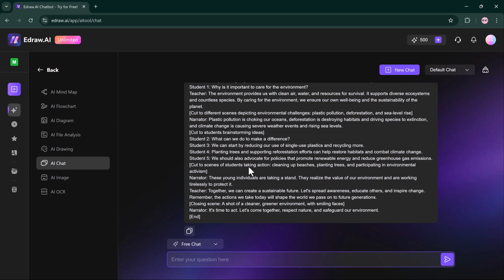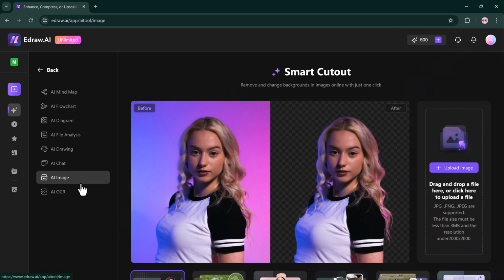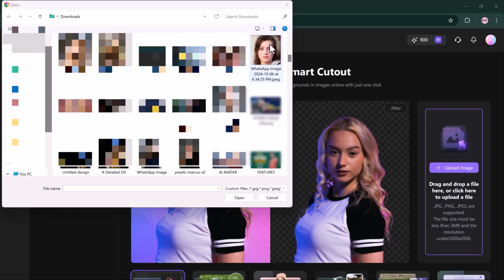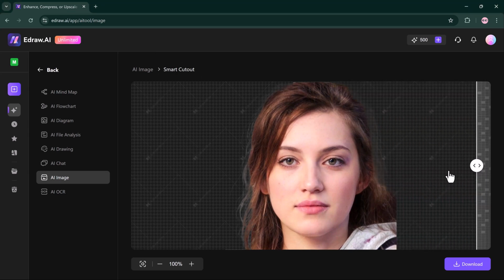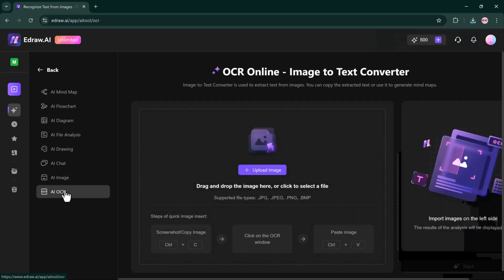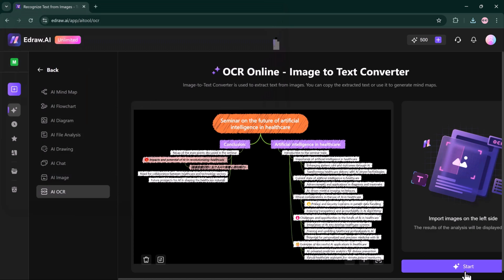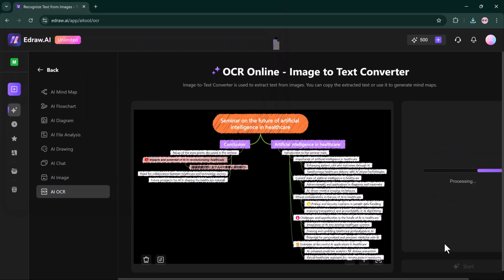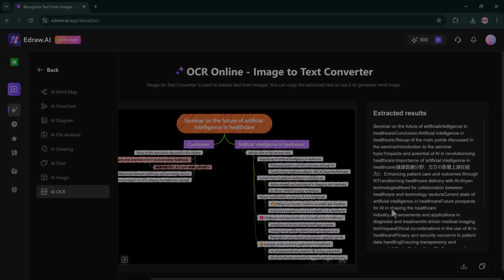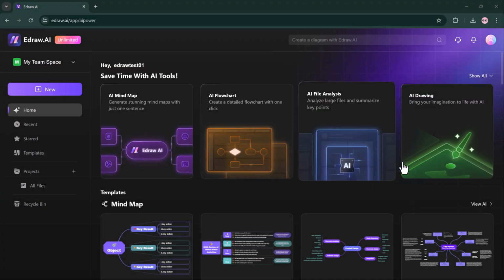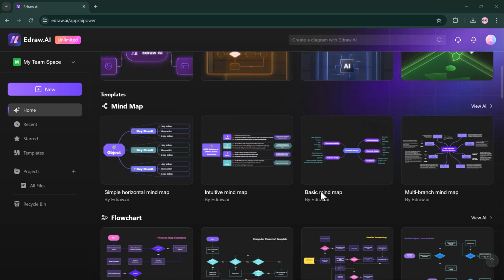And Edraw AI also has tools for enhancing images, such as background removal, image cleanup, photo enhancement, super resolution, compression, and watermark removal. And with Edraw AI's advanced OCR feature, you can convert images or scanned documents into editable text, saving time on manual data entry. So that's Edraw AI, a powerful tool that brings together content generation, collaboration, and data analysis in one platform.